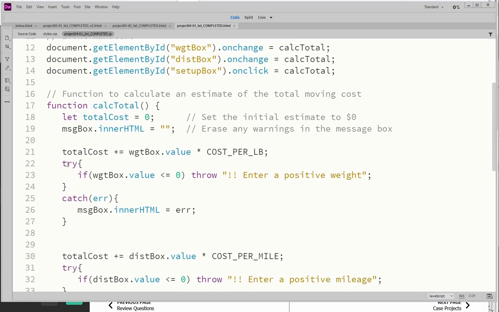Okay, so getting down in here, as we are tallying up the total cost, we want to get the weight. And that weight box dot value, we're going to try running that, and right immediately after that line of code, we want to put try, and what that's going to do is immediately check for a negative number to see if we have a negative number.